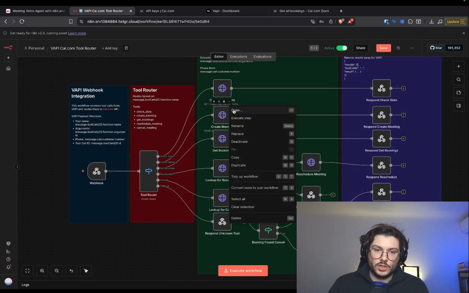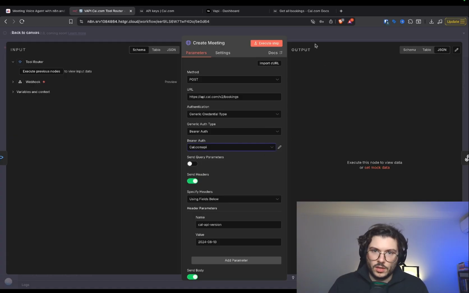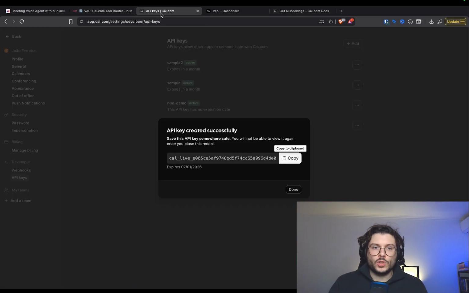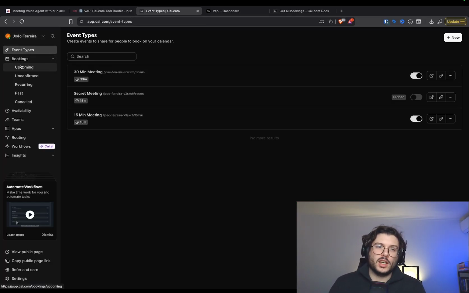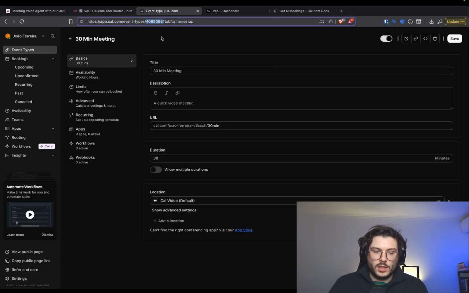For the following nodes, you just need to go here and make sure you select the credential you just created. So in this case, it is this. The second thing you're going to need is the event types. The way cal.com works is you have events. In this case, events are kind of slots you're going to use to schedule meetings. So by default, you have this, and you can just click this start a meeting, for example, and you get this event type. Why is this important? When your assistant tries to book meetings, it needs to know the time slot that it's looking at. This is the way our agent knows it should schedule meetings of this type with this duration.